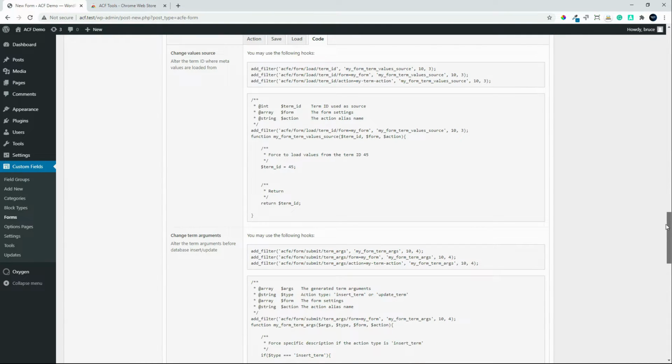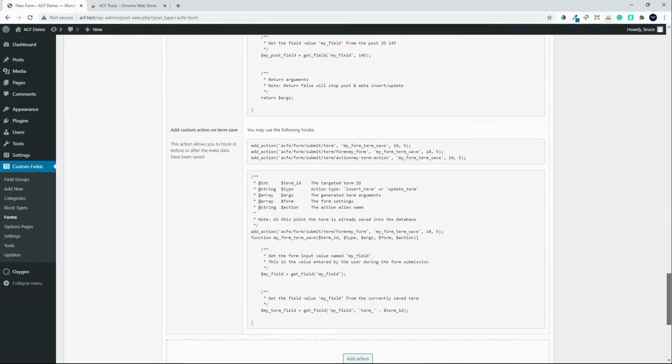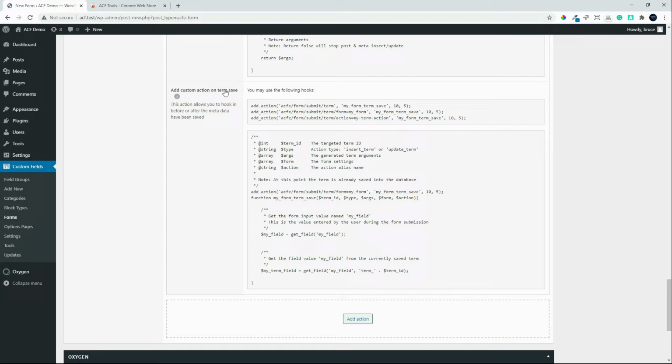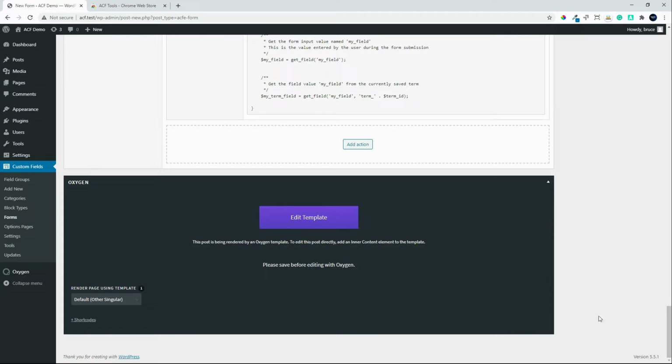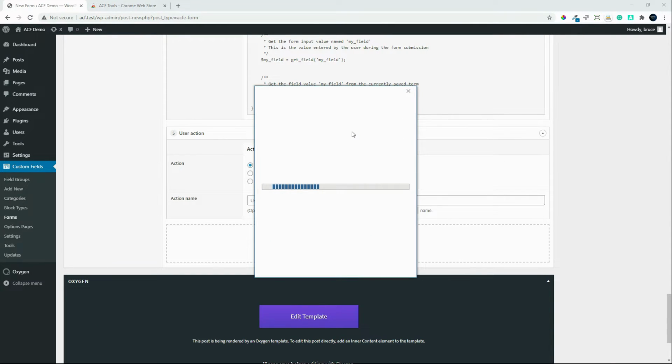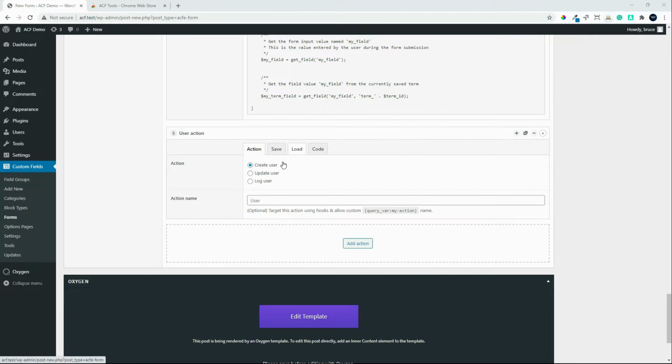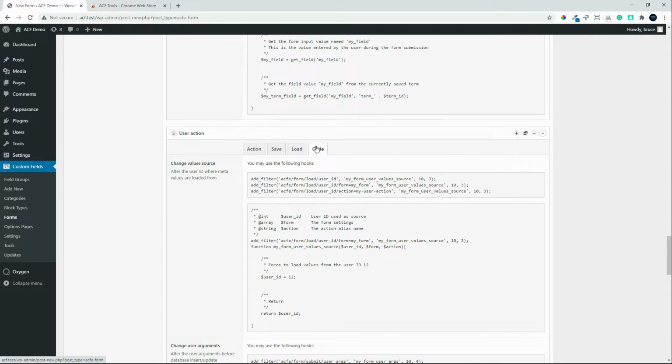As you can see there, we've got change the value source, change the term arguments, and also add a custom action on term save. So anything that you need then to change a term, and then of course we have a user action. So what's nice here is that I can create a user, update a user, or log the user in. Also with a code section, if I want to extend that further.